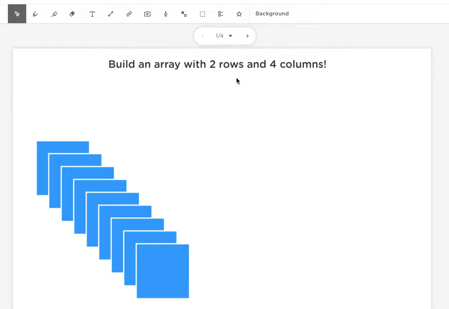Okay, first let's read the instructions. They say build an array with 2 rows and 4 columns. These right here are tiles that you can move around. You always have this many to start with. Build your array to the side. You might use all of the tiles and you might have some left over. That's okay. The array we're going to build will have 2 rows, 4 columns.